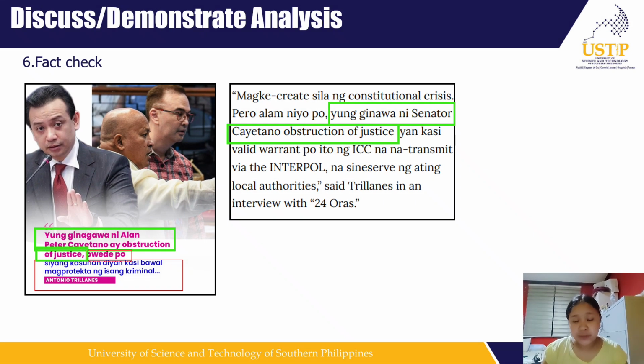This transcript was provided in the article, and the green boxes are what I highlighted that were similar. And so we can see here, if we compare the two, yung ginagawa ni Alan Peter Cayetano ay obstruction of justice in the code card. And in the transcript, Trillanes said that yung ginawa ni Senator Cayetano obstruction of justice. So they kind of give the same thought, right? But let's look at what the continuation of the sentences are.